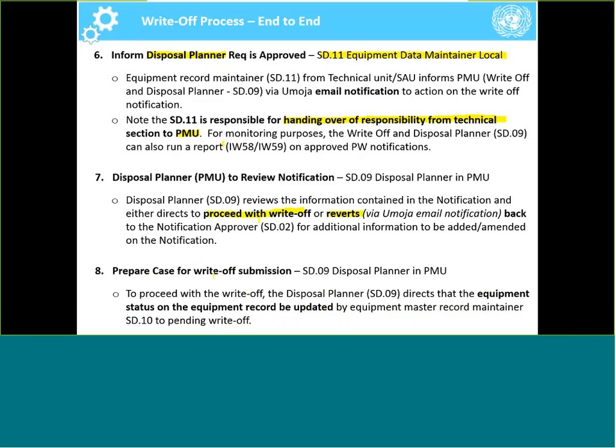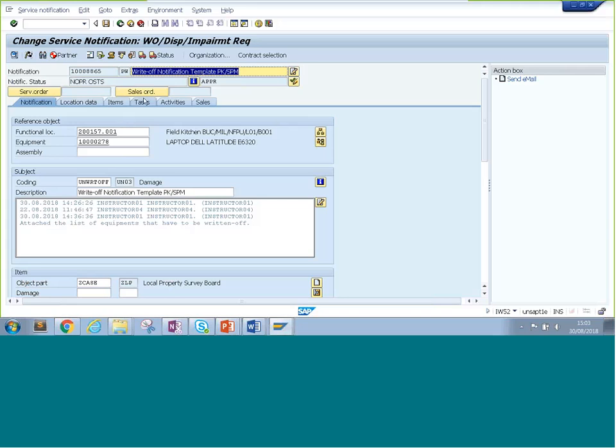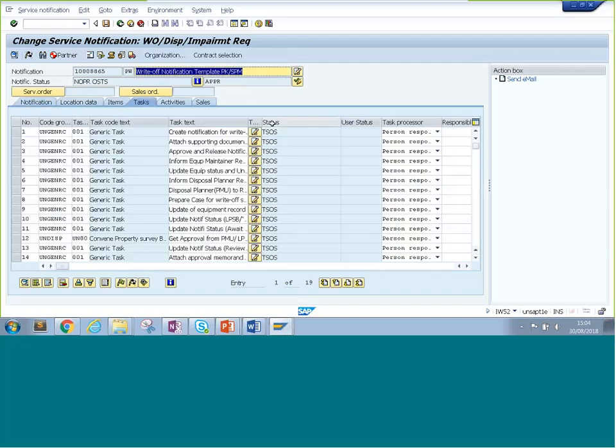And also at this step is where the equipment master record, if it hasn't been done yet, can be updated to reflect that the write-off is in process. So you can see that each step here, each step number, corresponds to a task in the notification. So if we go back to the notification, and now we try to manage that notification as a disposal planner, because this notification document is shared by notification users, even by approvers, and also by disposal planners, the disposal planner can manage all the process by using the task list.